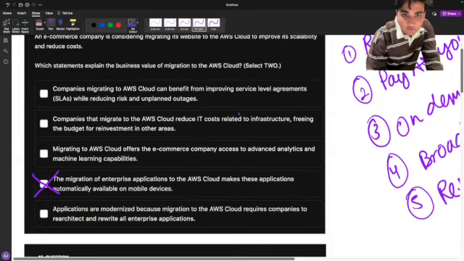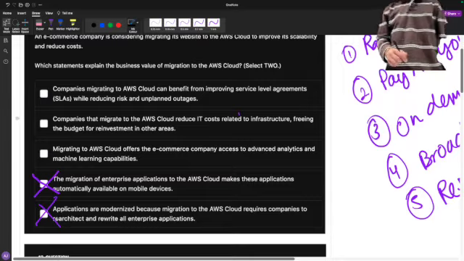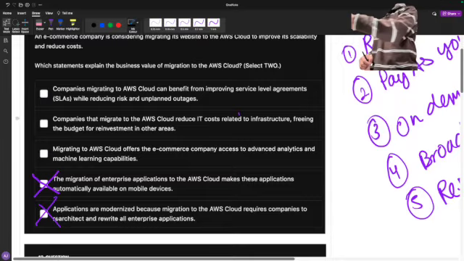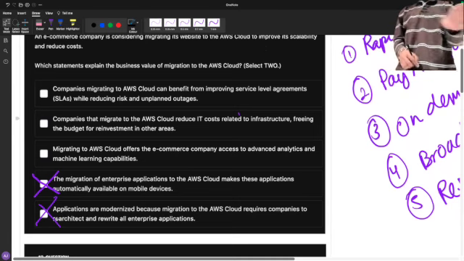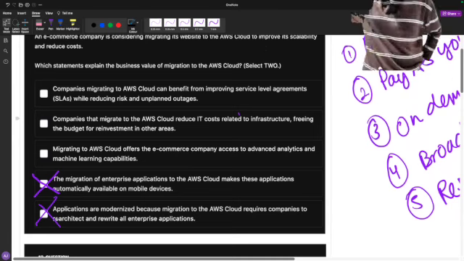Applications are modernized because of migration. Now, that's wrong. We don't care about modern architecture. Things in AWS are from 2005. So that does not make it modern whatsoever. So it's between the first 3.